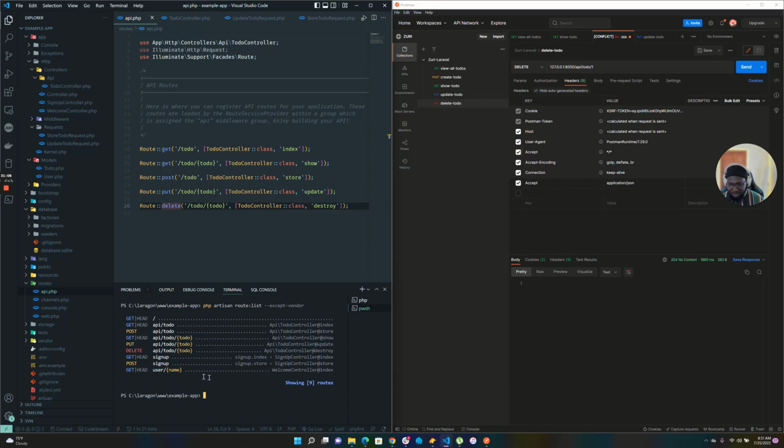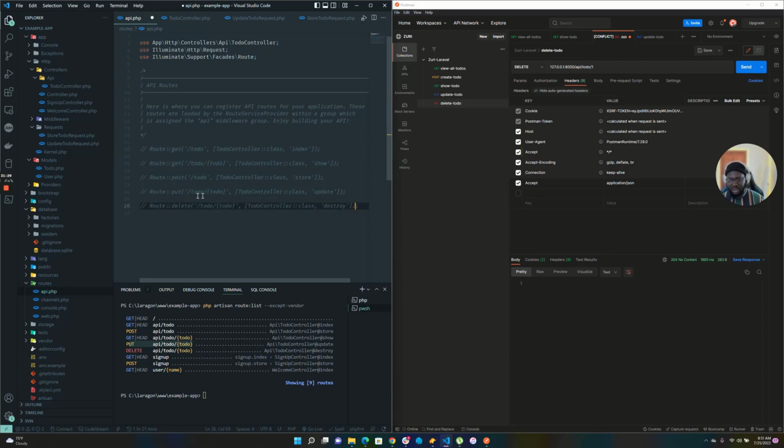Okay, so a simpler way to do this is to create something called a resource. So if we say Route, we want this to be an API resource. And then the name is going to be todo, and the class is going to be the TodoController class. Now, let's run this first, and you can see something real quick.